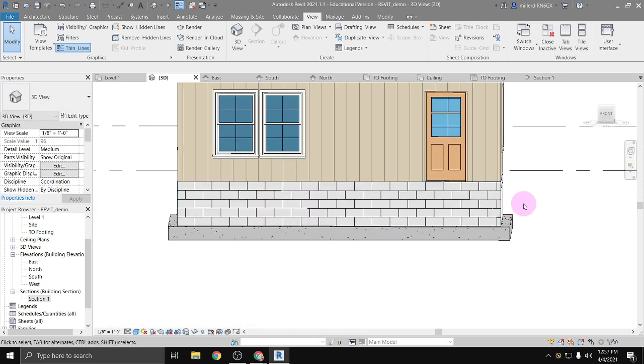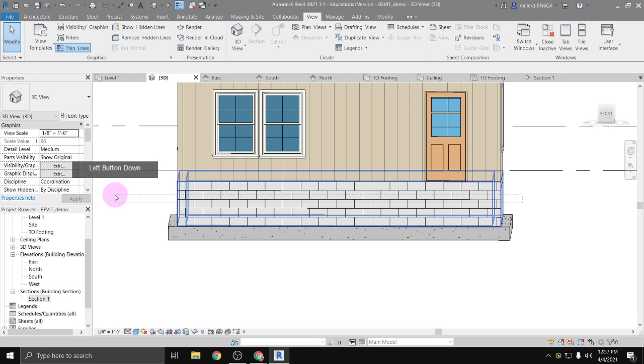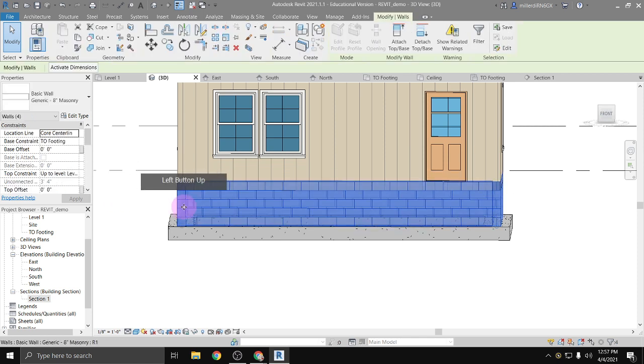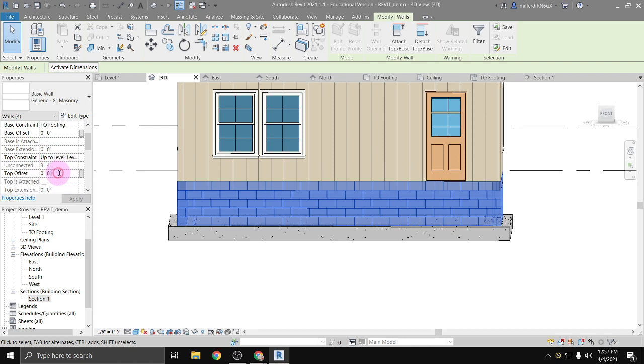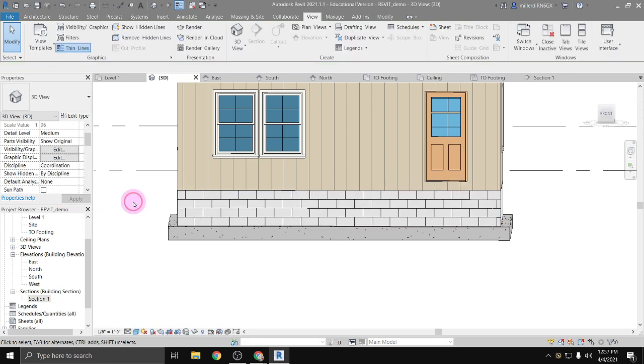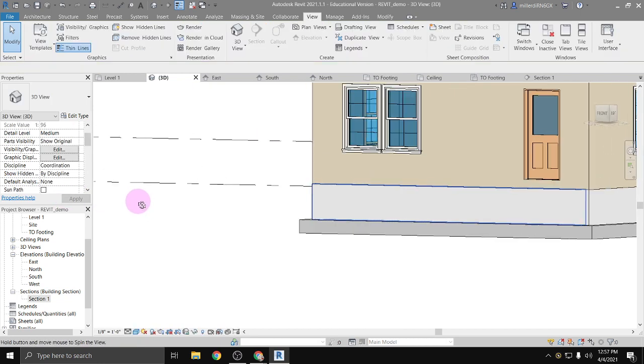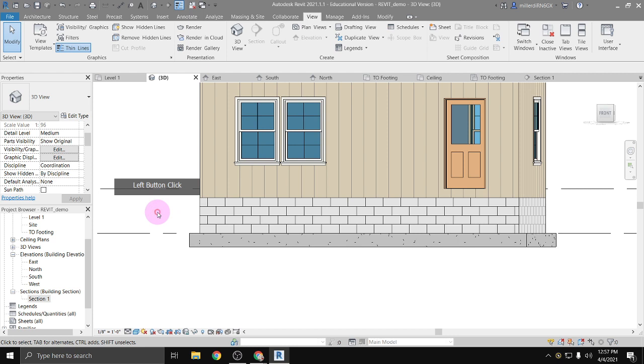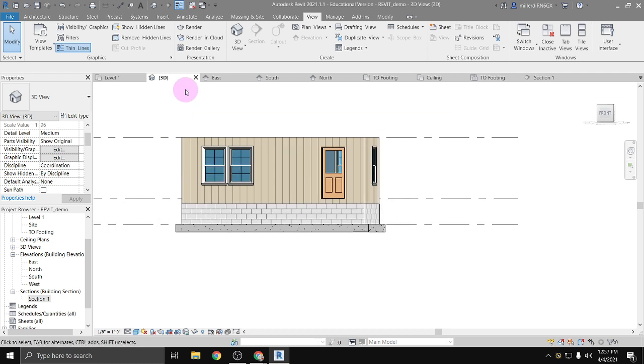And just like with AutoCAD, I can highlight a bunch of things at once by just clicking and dragging a window around them. And I'm going to give these a top constraint of up to level 1 with a top offset of -0 space 8. And so that way they shouldn't be overlapping anymore. And there we go. And now I have my floor in here.